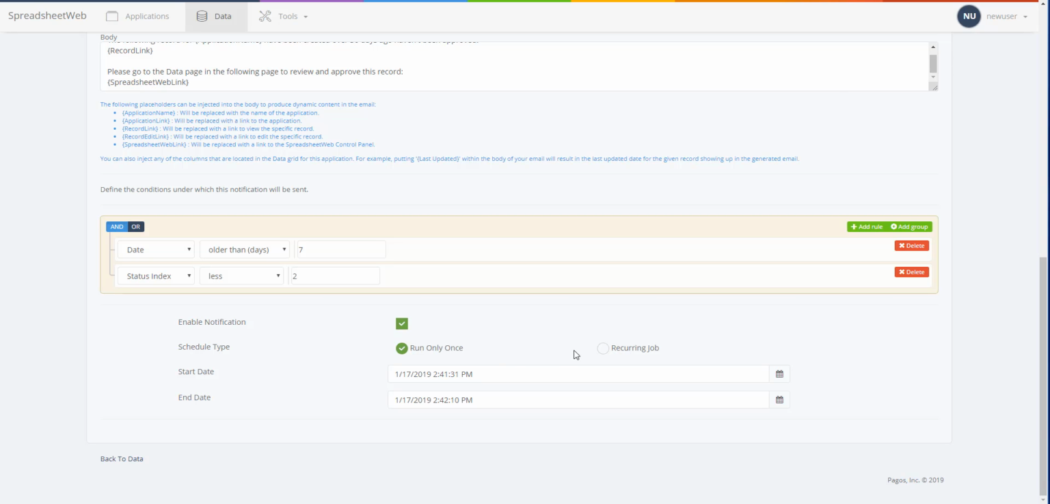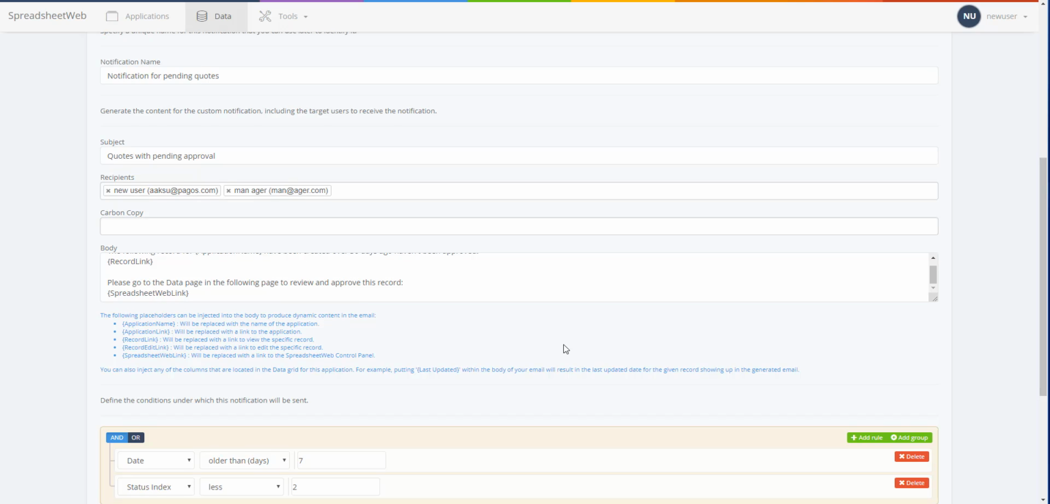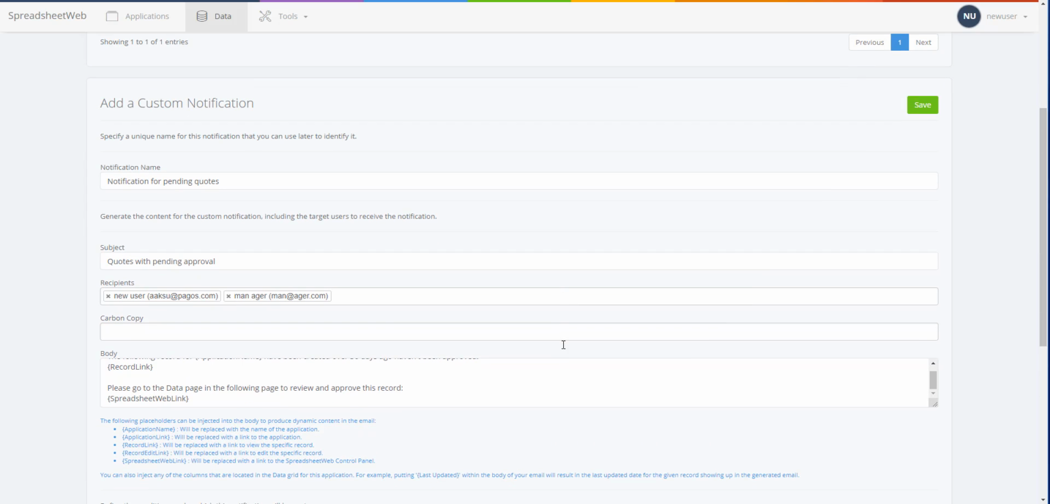You can also customize an email message to send for all orders in the database meeting these conditions. This will ensure that relevant people in the organization will be notified about those quotes that have not yet been responded.